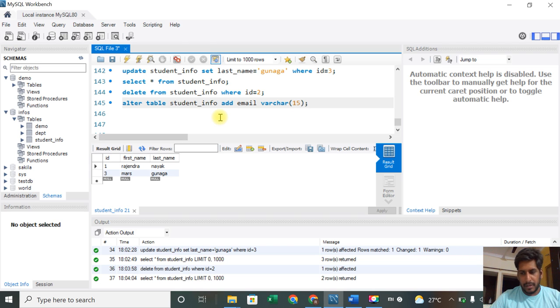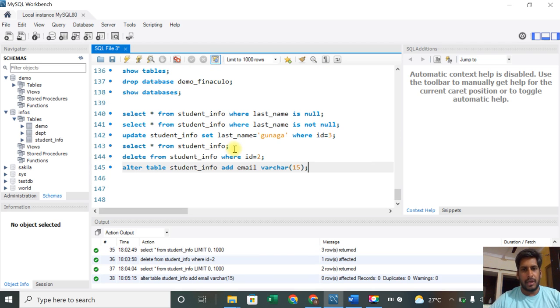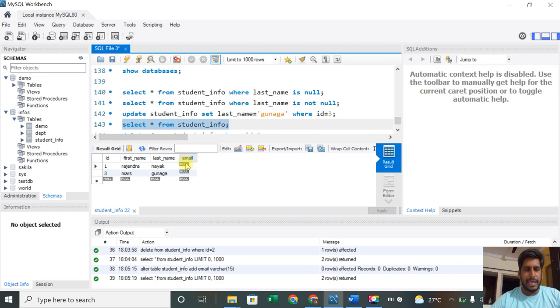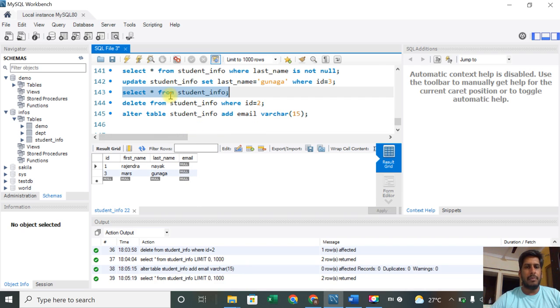I just say control enter. Now I can check, the email has been added. You can update an email by using update student info. Set that email to whichever email you have got. Like that we can modify the email addresses.